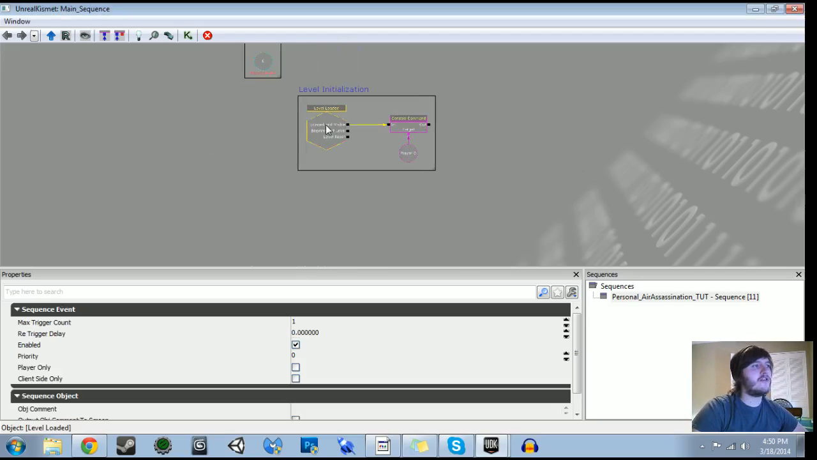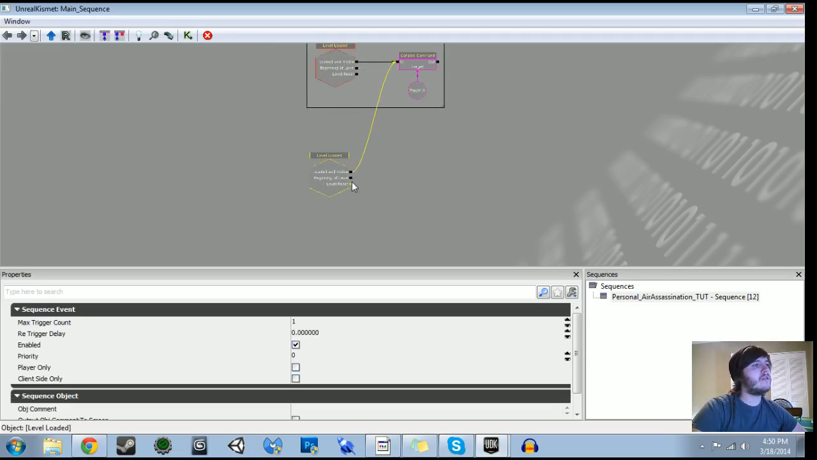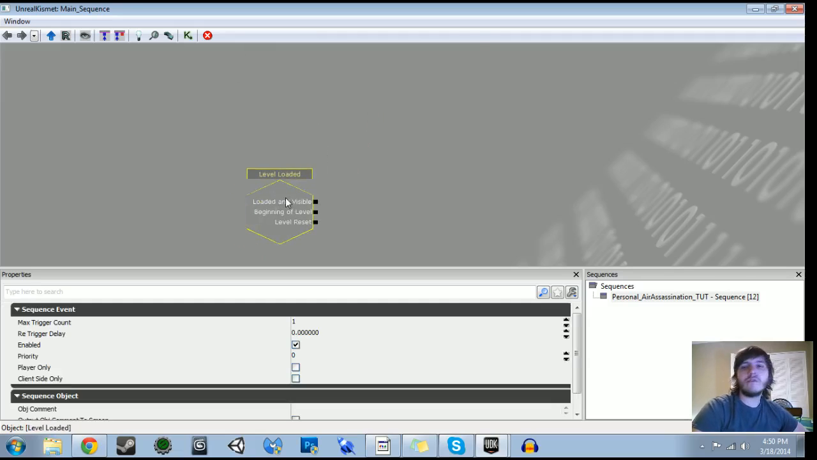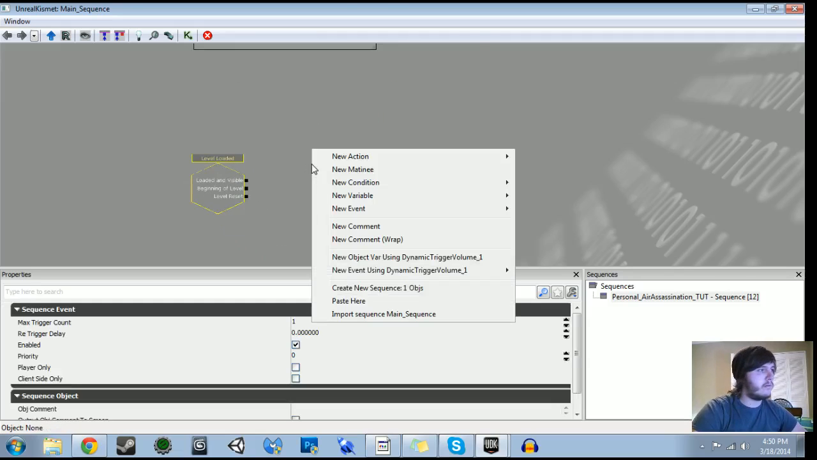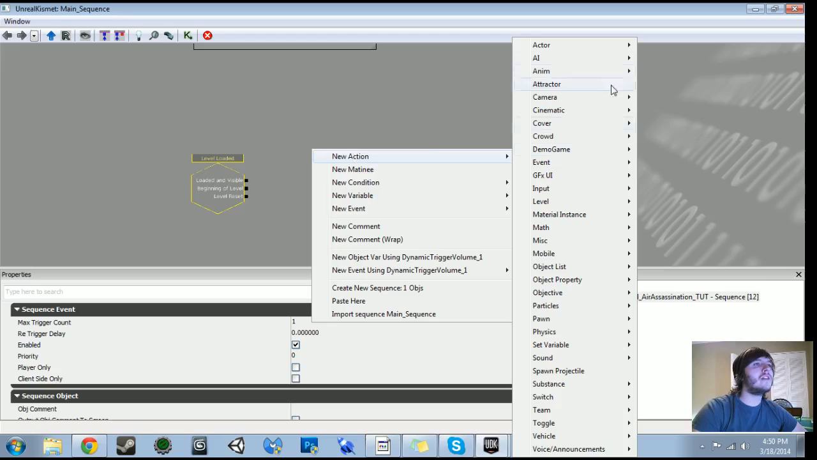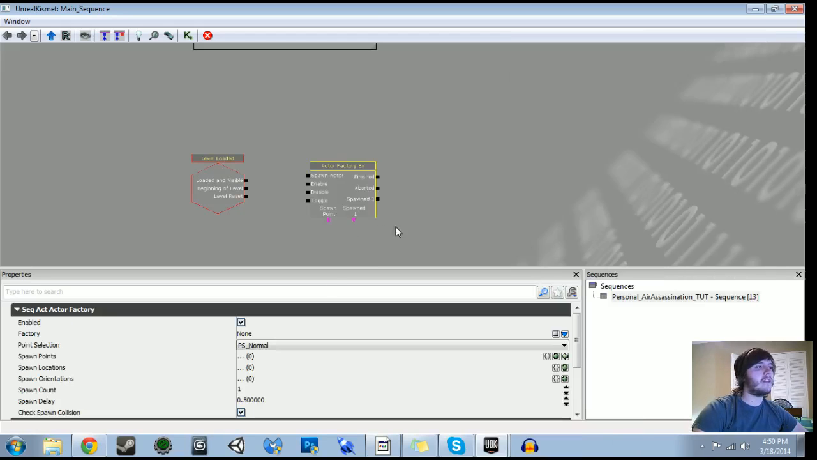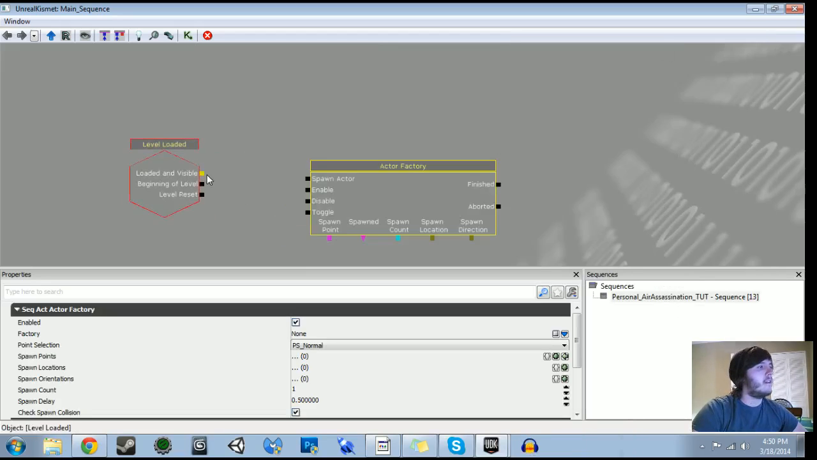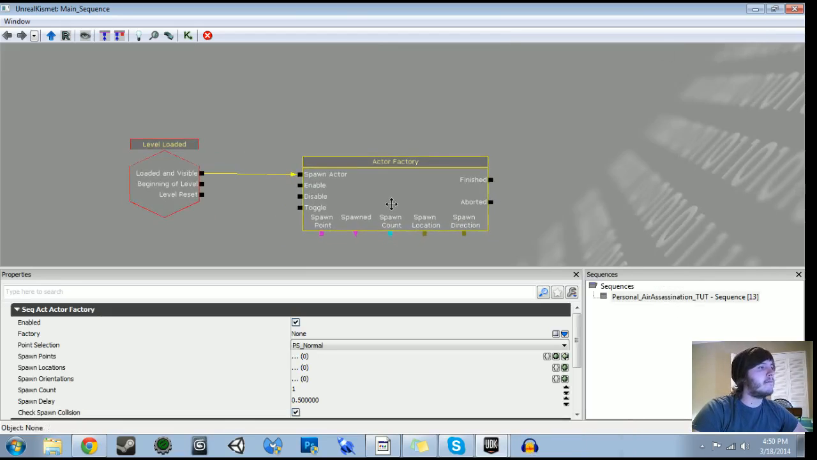So what we want to do is first spawn the enemy AI. So let's just copy and paste our level loaded event. And as soon as the level's loaded, just for this instance, we're going to go ahead and spawn an enemy. So let's go to new action, actor factory. Whoops, wrong one. And just plug into spawn actor.